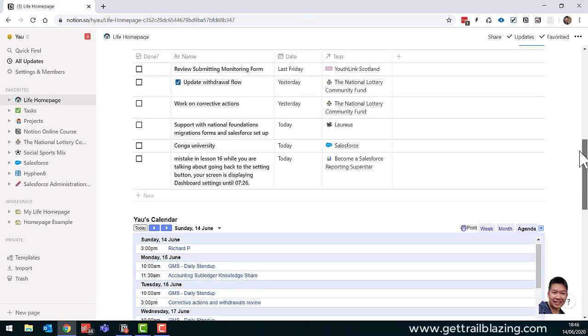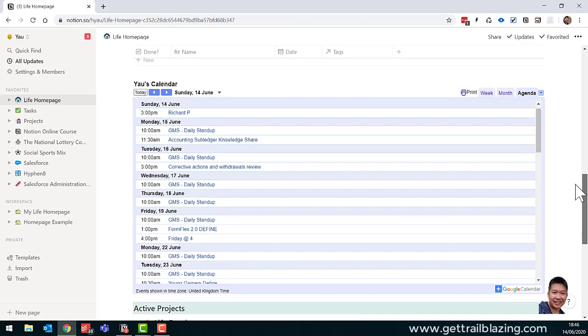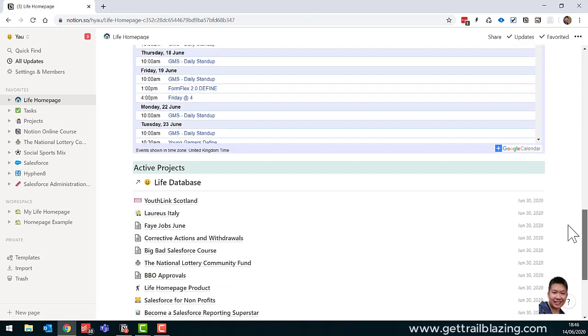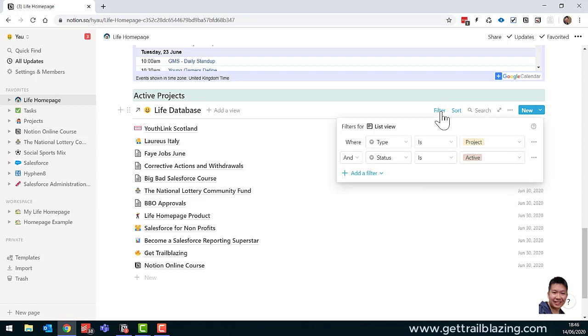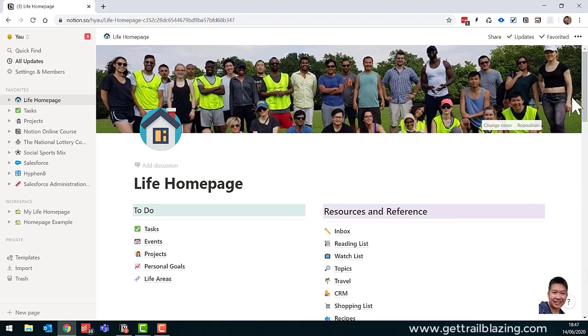Then I have my calendar, which is a Google Calendar that I've embedded. And then I have projects. Projects are defined as things I need to do that require some planning and multiple actions. My homepage displays those that I've marked as active. So on my Life homepage, this is both an updated snapshot of things I should be focusing on today and a place where I can access quickly key pages.